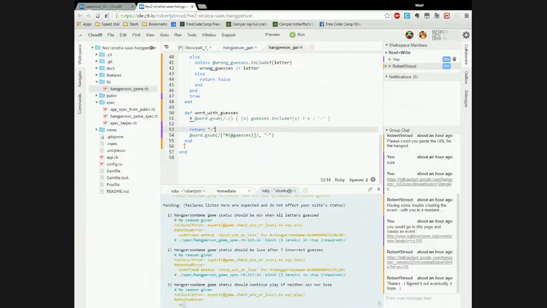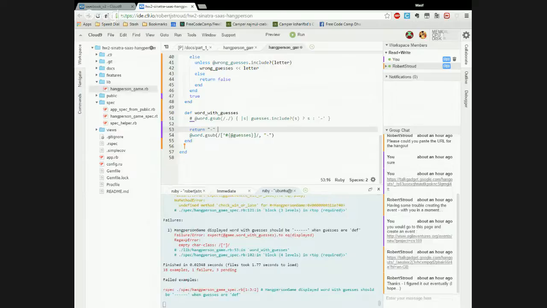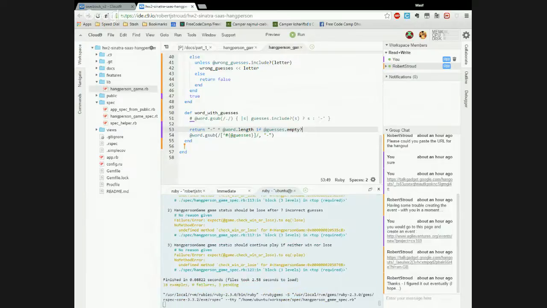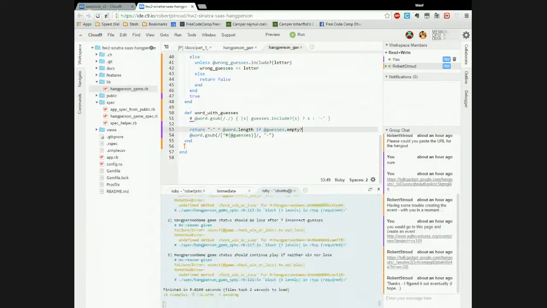Return minus how many times? Word length times. It should be if word length or guesses something? Oh, sorry. You're right. Word length if guesses empty. Okay, I hope it would work. Yes, it's working. It's working now. Excellent.